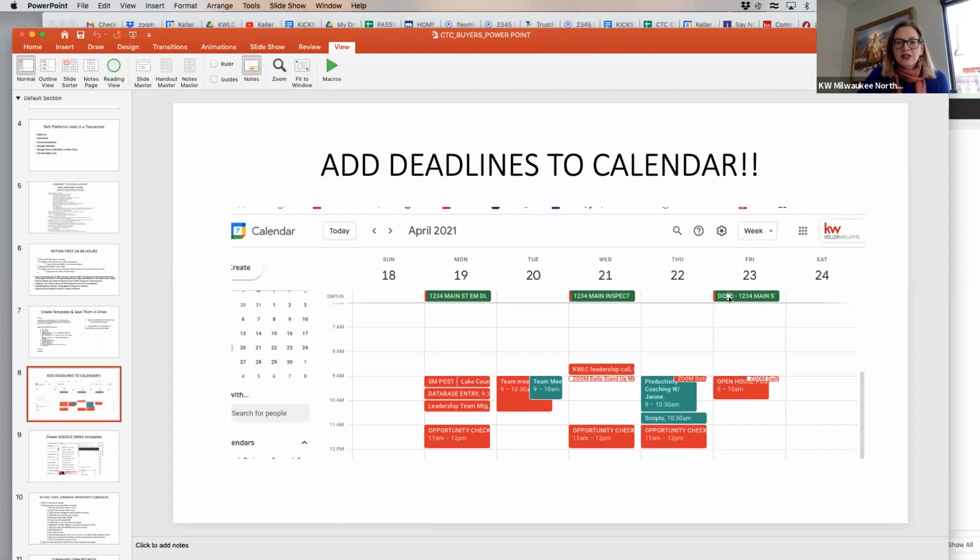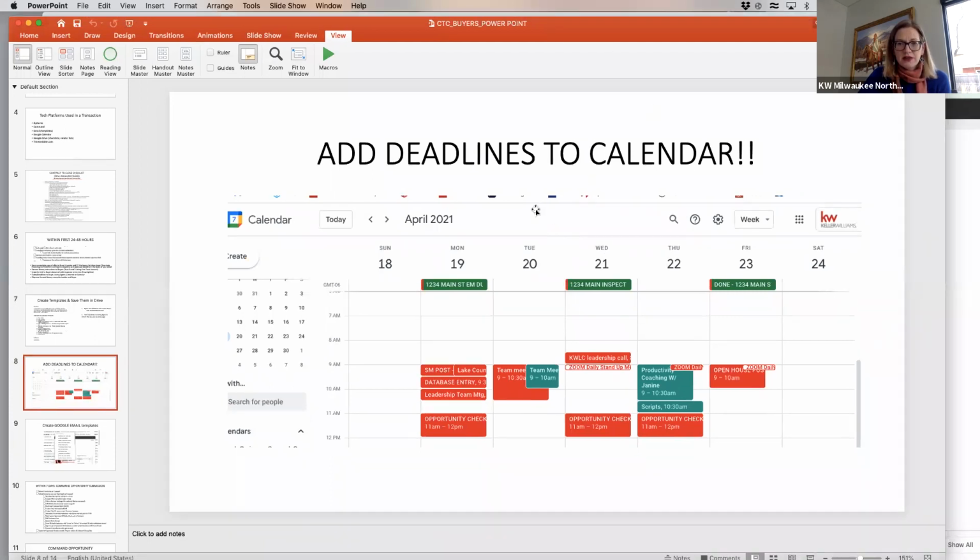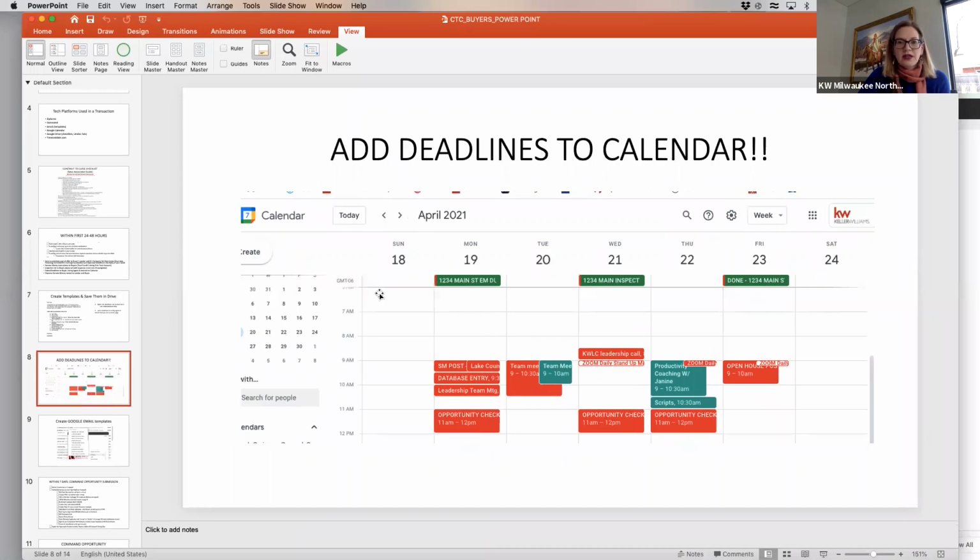And I like doing this, writing the word done in front of it versus just omitting it from the calendar altogether, because you might second guess yourself on whether it was done or not. So I just put the address, earnest money due, the address, inspection due, appraisal, loan commitment, all of the deadlines that I had shown you before will go on this calendar. And where this really starts to be key is when you're working with multiple transactions at once.